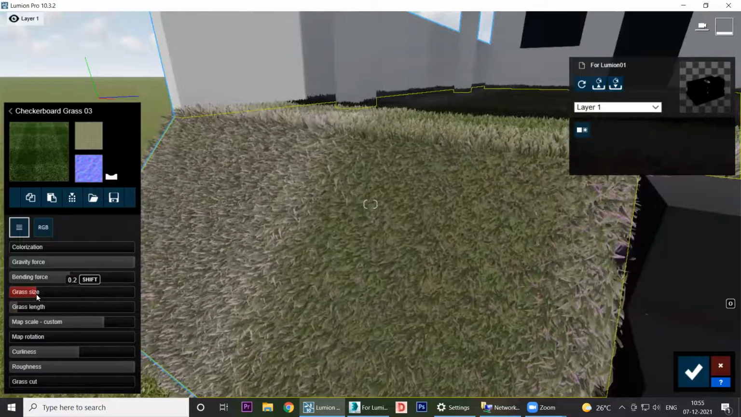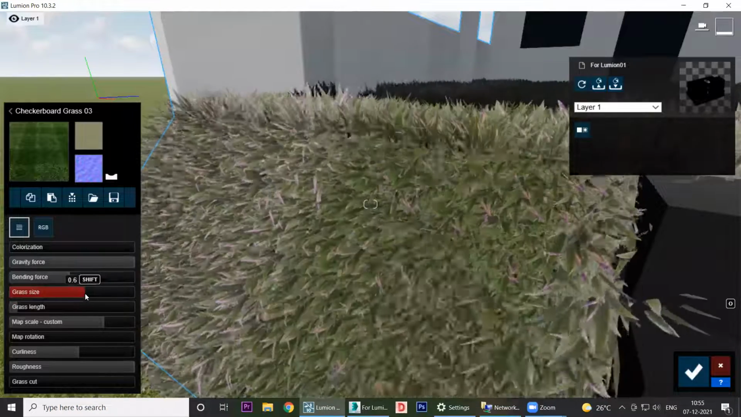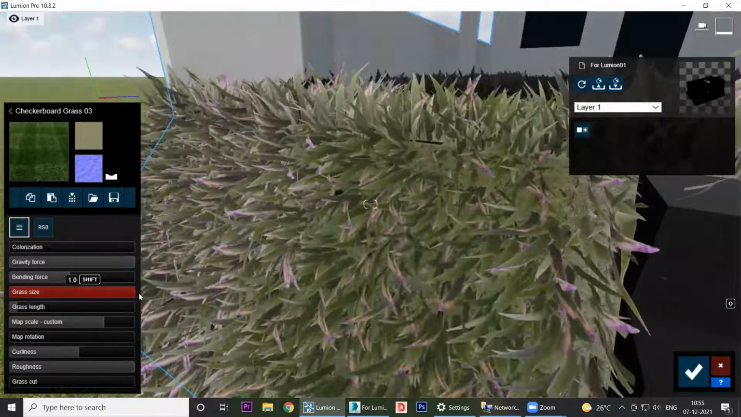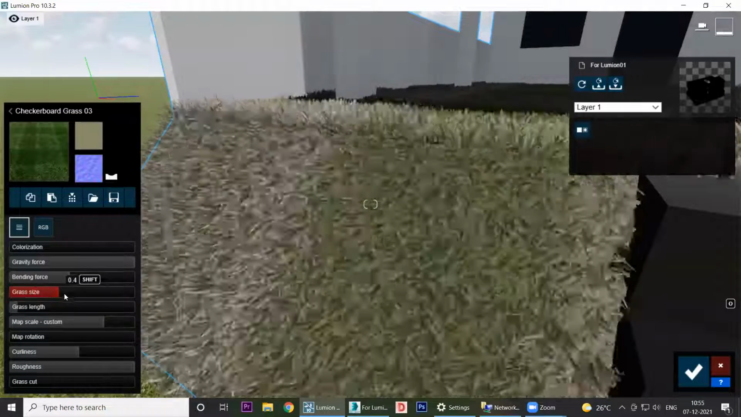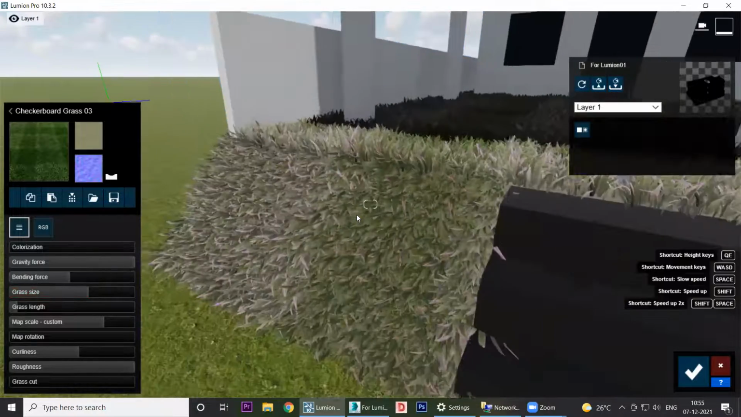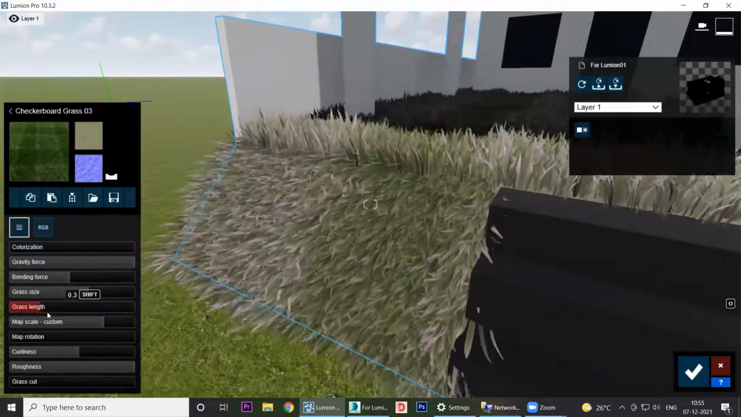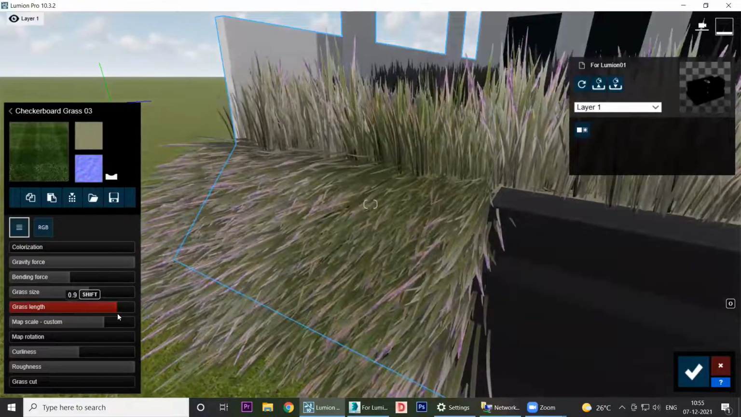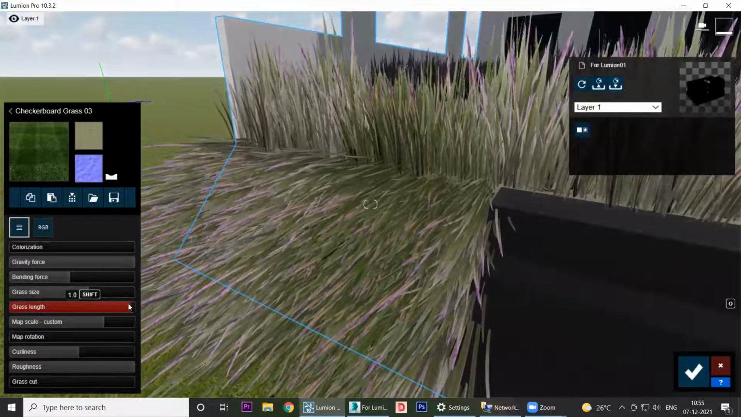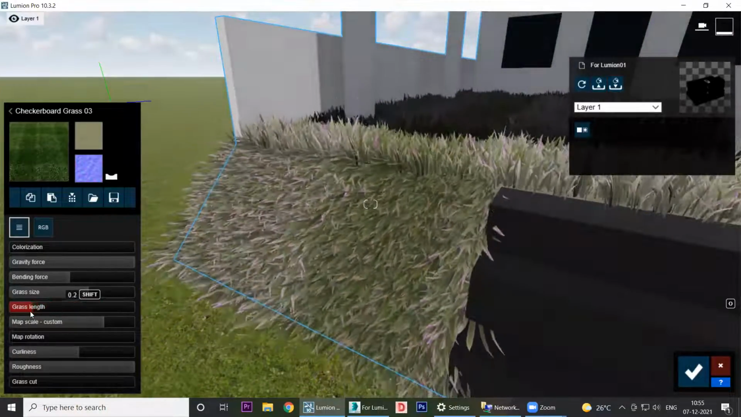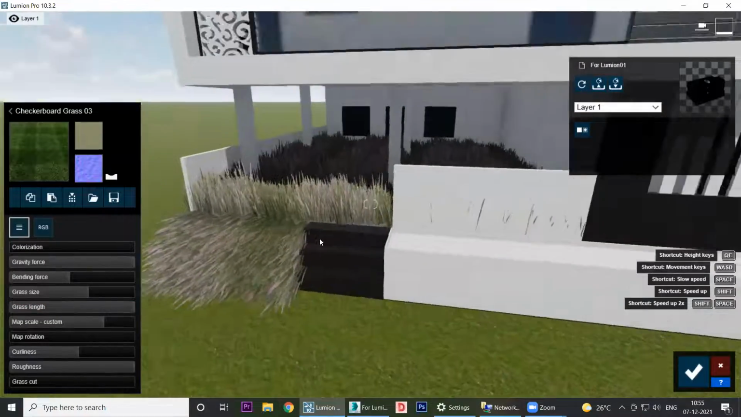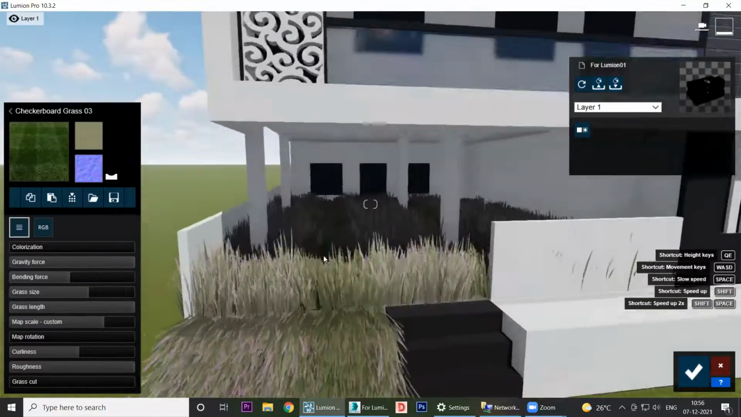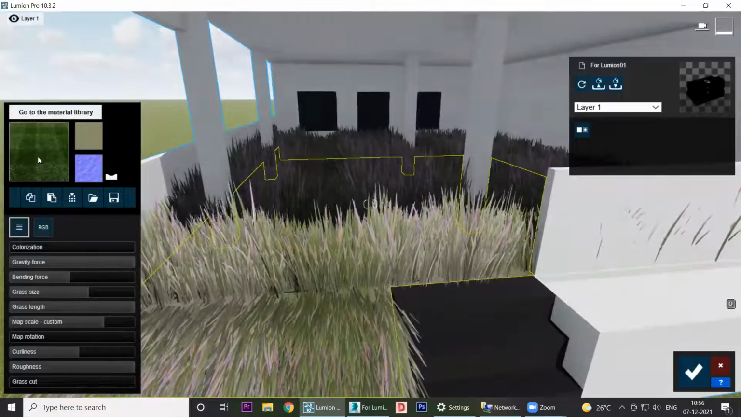Then grass size, you can increase. There you're getting bigger grass and you can decrease it. There you're getting smaller grass at this place. Okay, like this. And again, grass length. You can increase the length of your grass like this up to here, or you can decrease it at this place, like this, right? This is my 3D item. Okay, so 3D grass. Select like this.